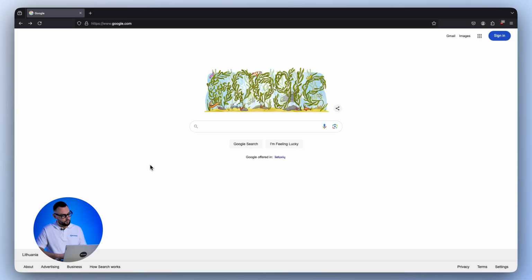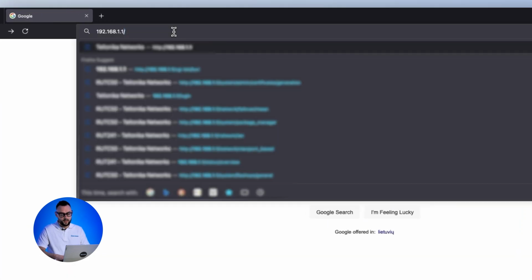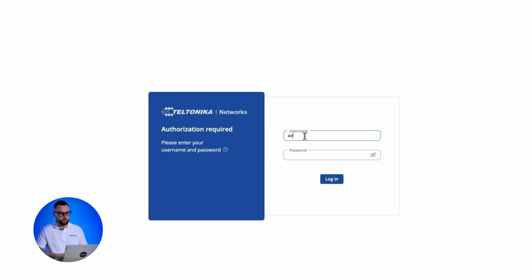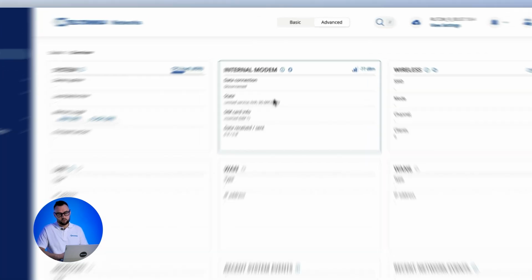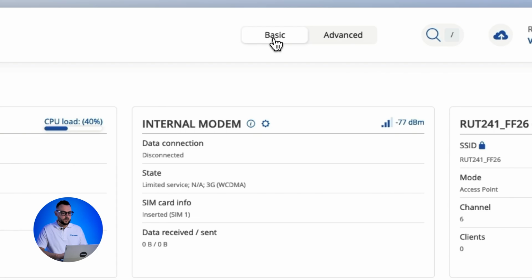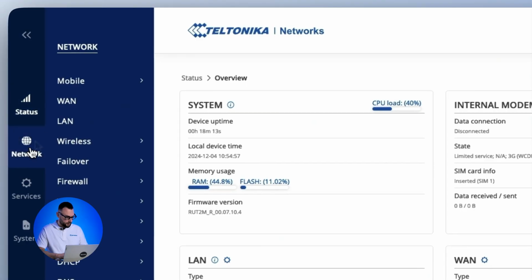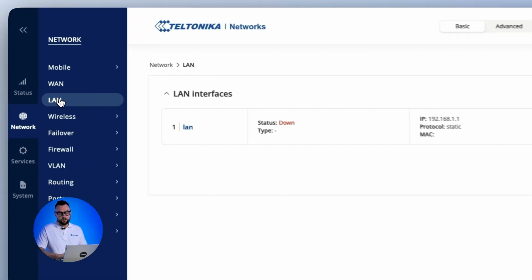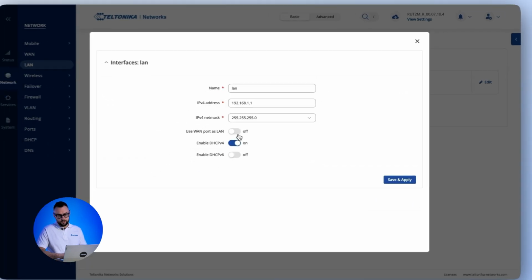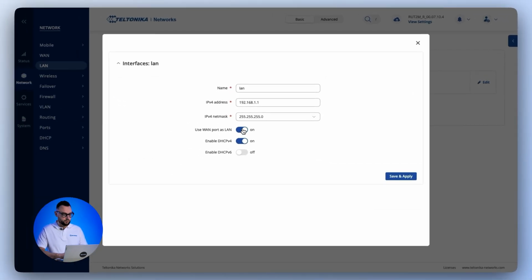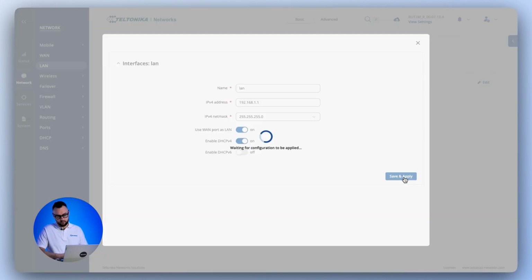Let us begin with the first configuration method. First, log into the device's web UI by typing its LAN IP address and using the admin username and password to log in. Once logged in, go to the basic mode. Next, go to the network tab and select LAN. Edit the LAN interface settings, then enable the toggle button to use the WAN port as a LAN. And finally, click Save and apply your changes.